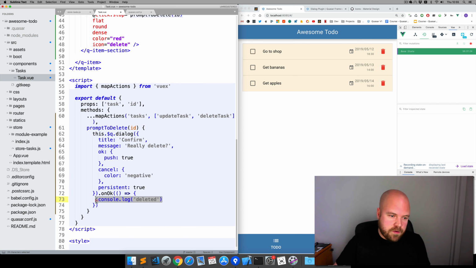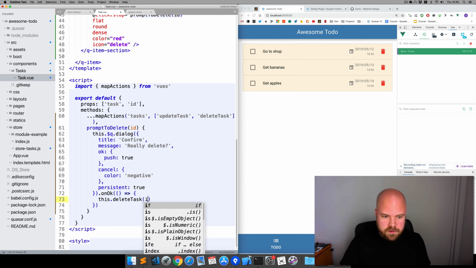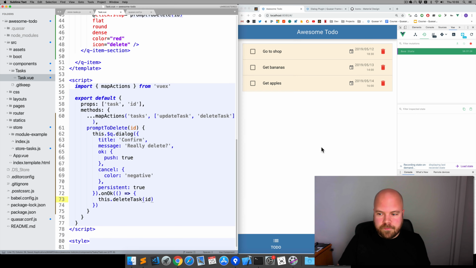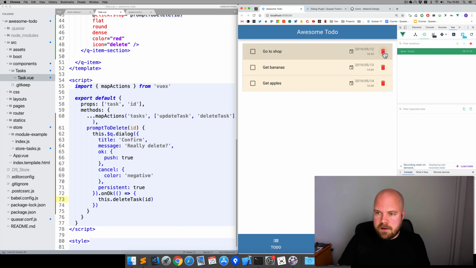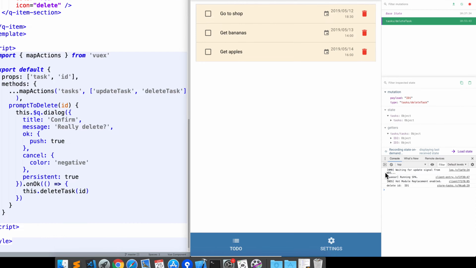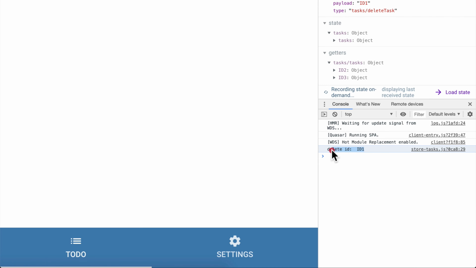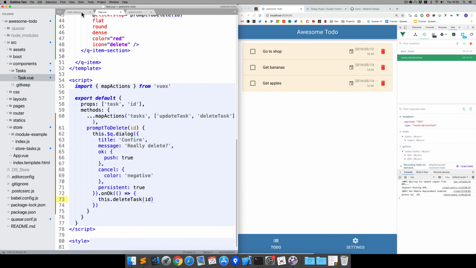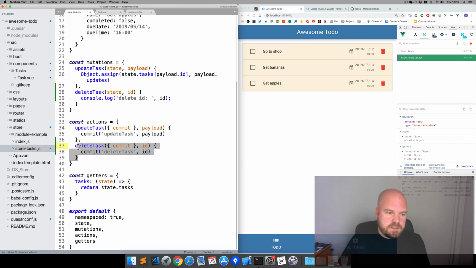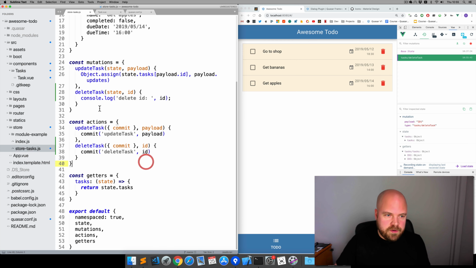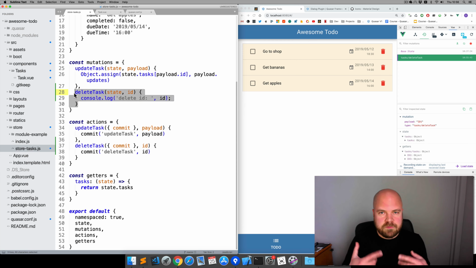So back down in this onOK callback, we can just fire this dot delete task and then pass in the ID, which we're already passing into this prompt to delete method. Save that. Reload the page, and now if I click delete and then OK, we can now see in the console delete ID ID1, which means that this delete task action is being successfully fired, which is then firing the delete task mutation successfully, and we're passing in the ID successfully.